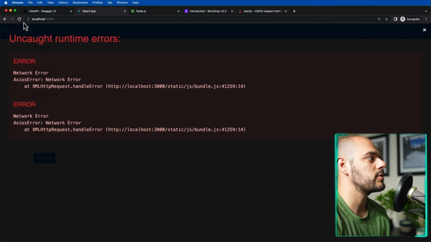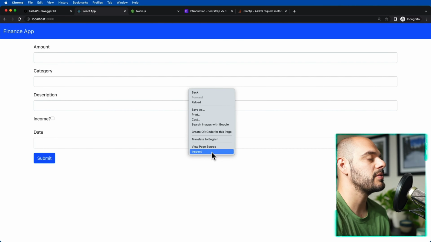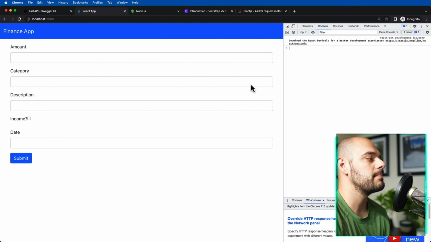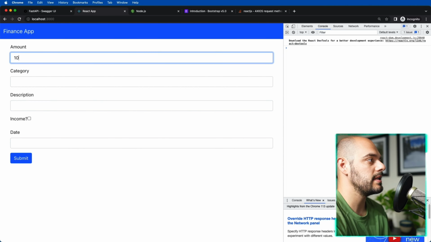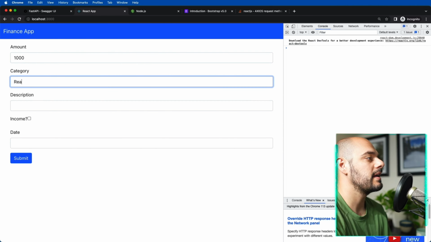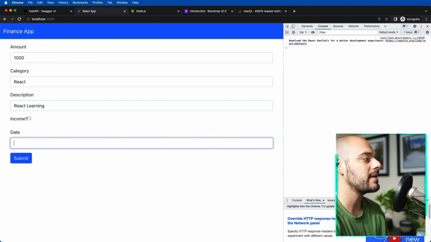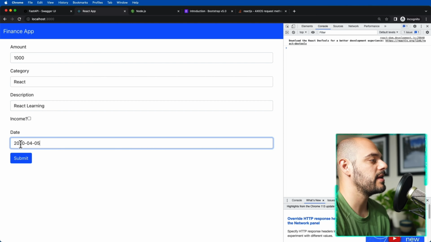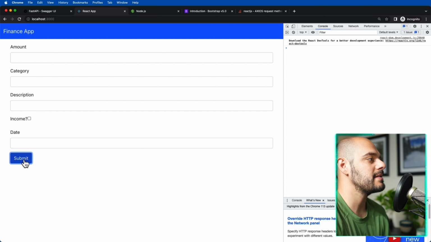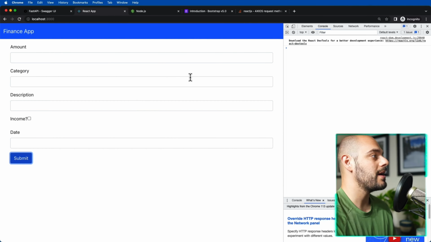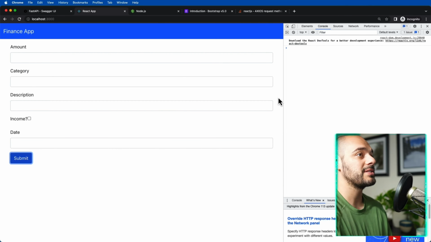All right, so now if we go back to our browser and we refresh our screen, let's see if it gets submitted. So we can say amount is equal to 1000, category is React, description is React Learning, and for the date, we'll say it's in the future of 2030, April 5th. If we click submit, it just goes away and all of the fields are empty and our submission worked.